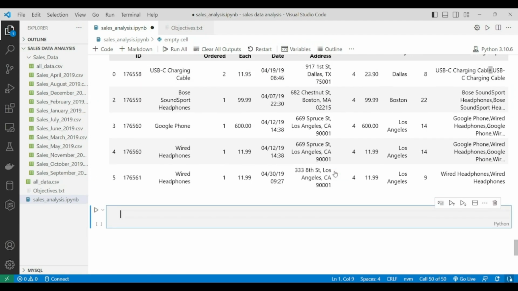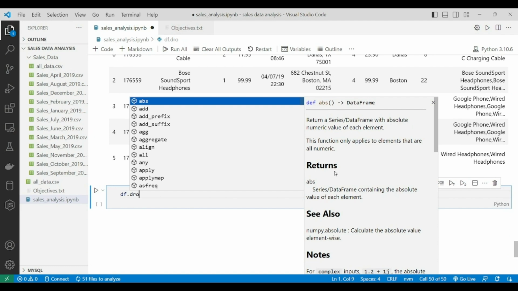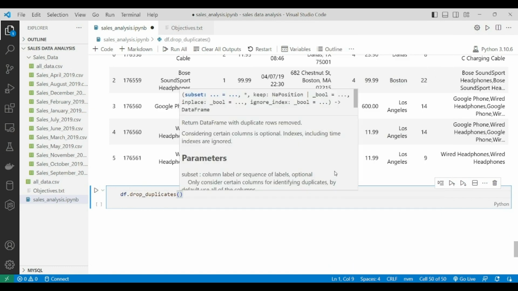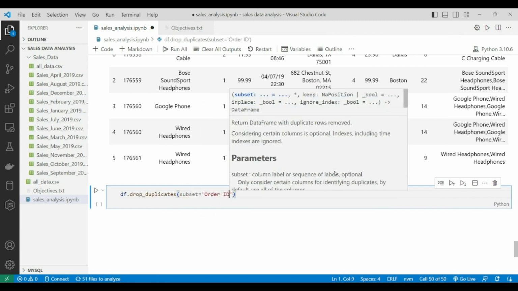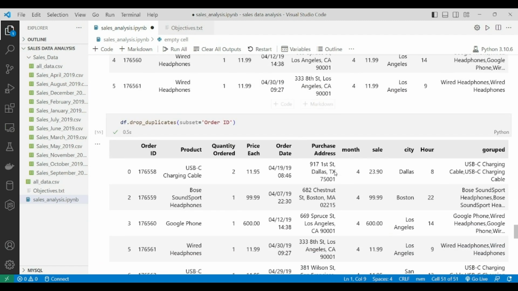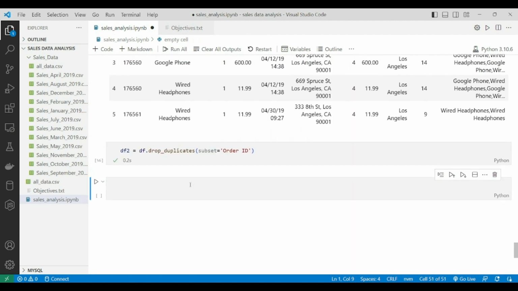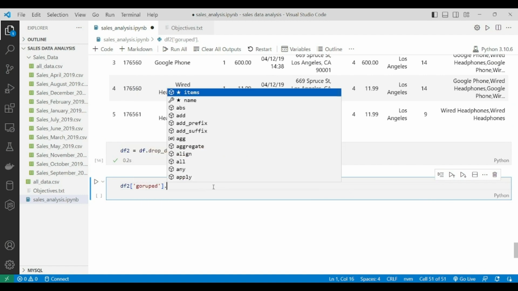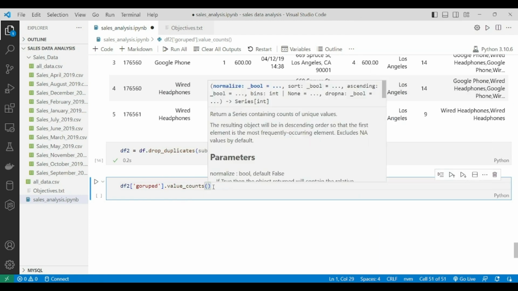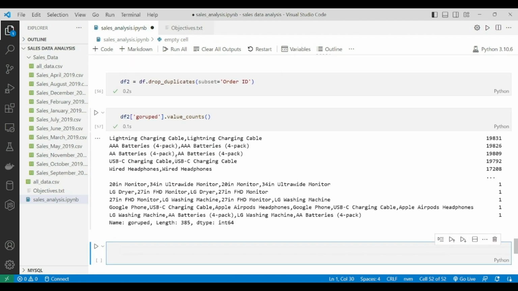Now we are going to drop the duplicates. So df dot drop duplicates, and here I'm going to use subset order id. And I'm going to store this data frame into, say, df2. Now I'm going to plot df2, the group column, and use value counts. Let's execute this line of code, and we are getting a result like this.